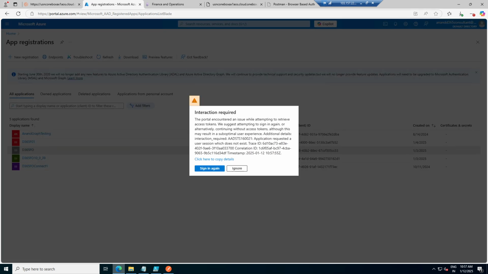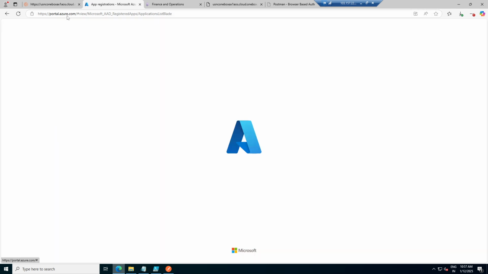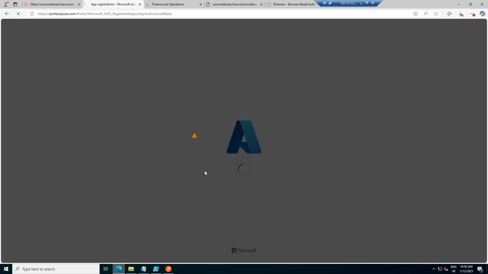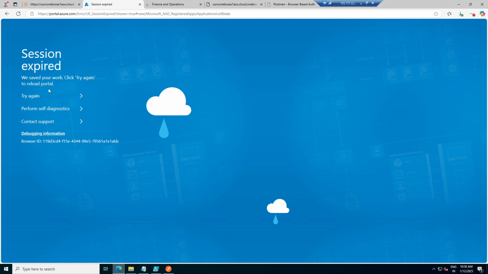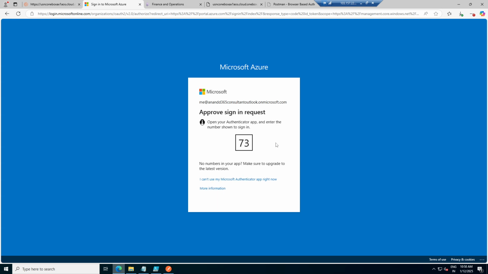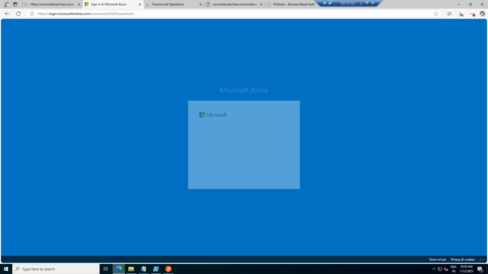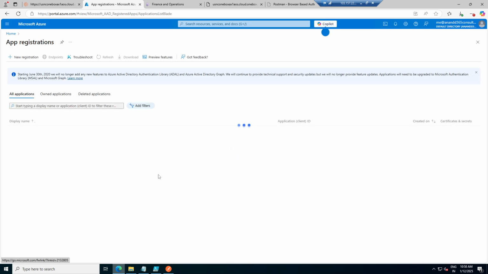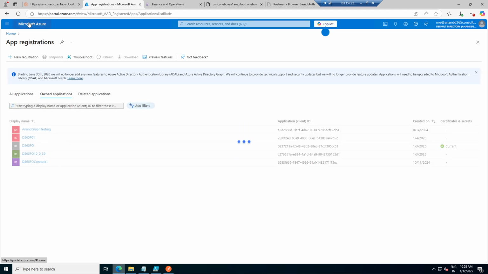Once you log into portal.azure.com, you will be able to come here, and on portal.azure.com you will get app registration. Let me log into the environment, one second. So this is the home environment when you log in.